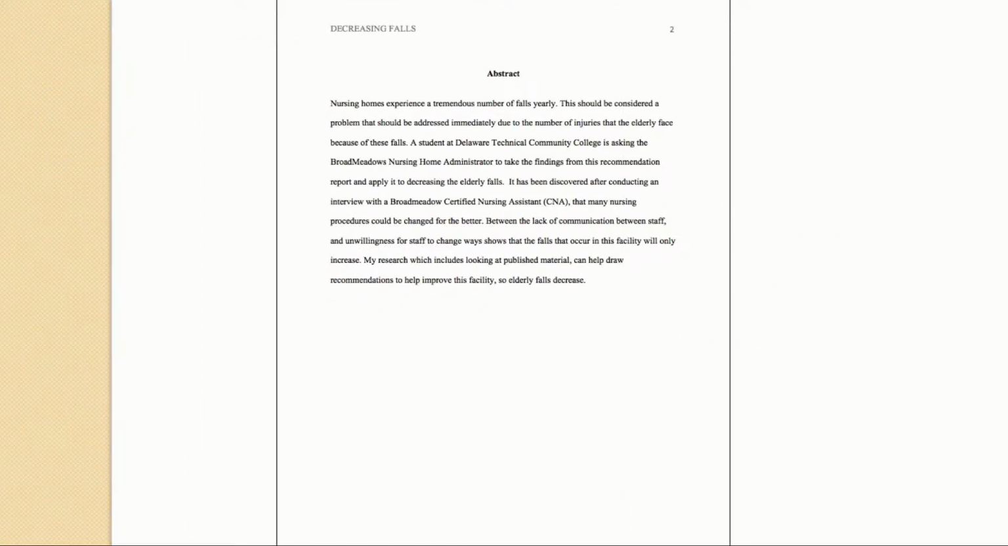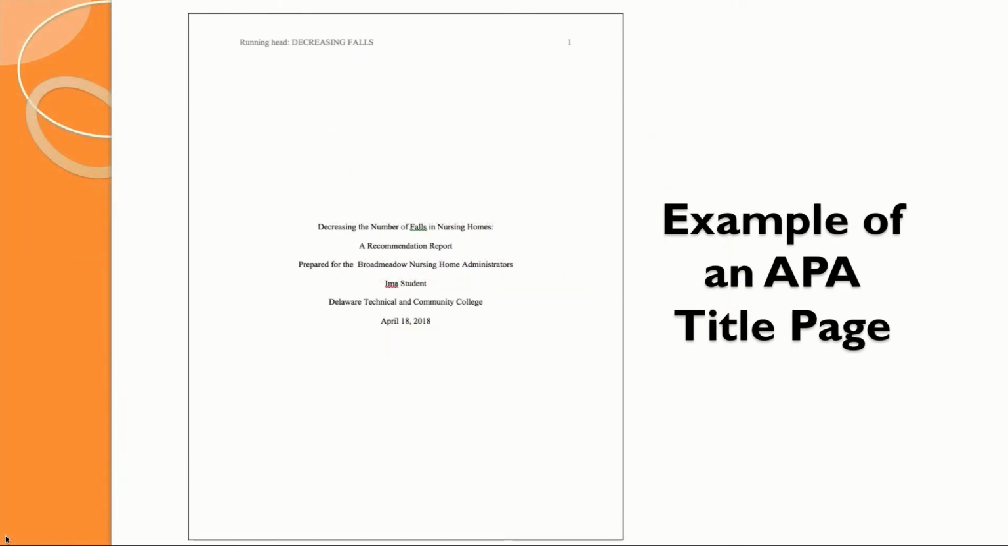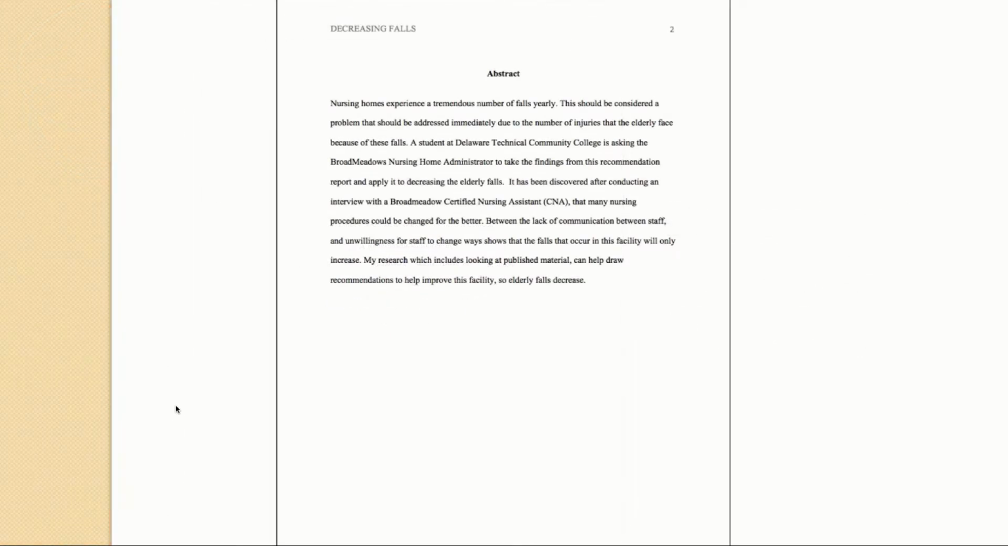You will then have what's called an abstract, which is a very short description of the entire paper. That will come on page 2, and again, everything is Times New Roman 12 font. You will notice, though, in the header, the difference is, if we go back, here we had running head, and on all of the pages that come after, we don't have running head, we just have the title.